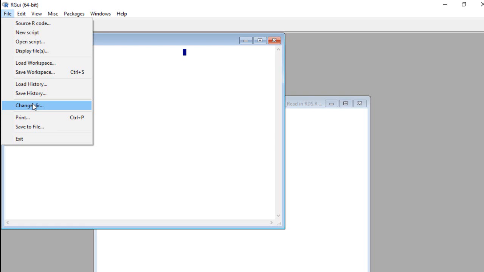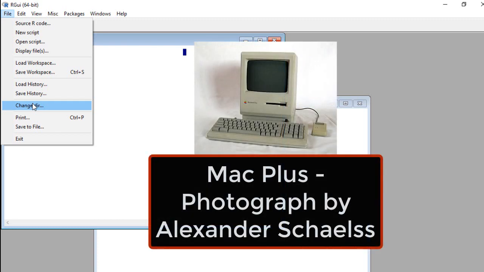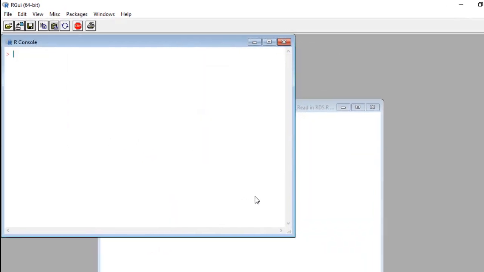I used to be a Mac lover in 1984. No kidding, I had a Mac Plus. Dating myself, so old. Okay, but anyway, let's look at this code.